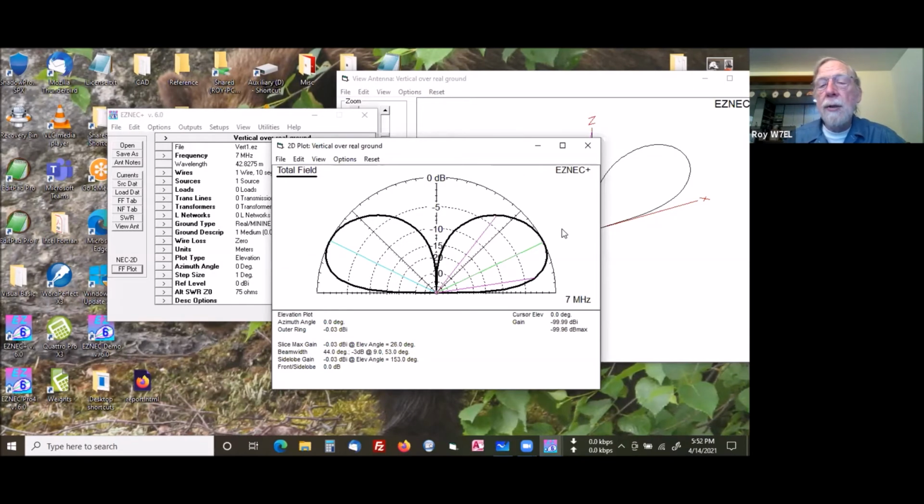You see the pattern sometimes of a vertical antenna over perfect ground. I'll do that briefly here. I'll change this ground type. Oh, I'll do that in a minute. Let me do this first. Anyway, we say, boy, that's way better than the low dipole, right? We all know that a vertical has a lower takeoff angle than a low quarter wavelength dipole.